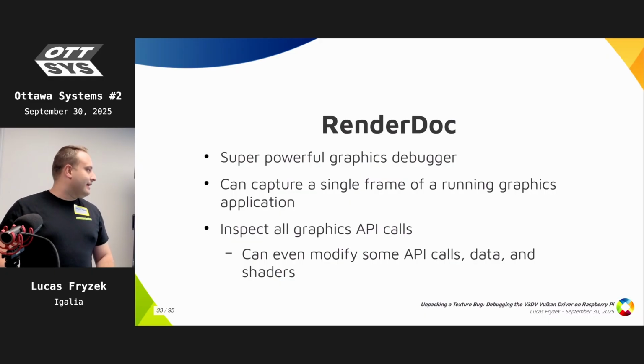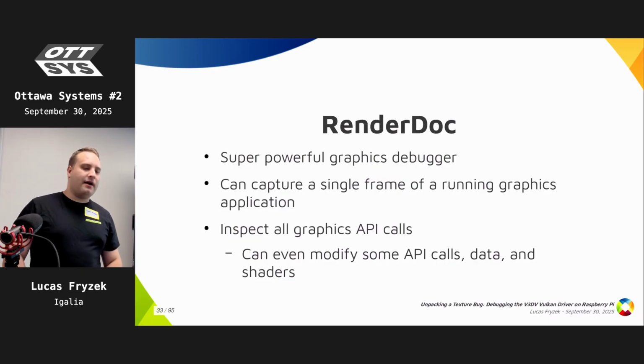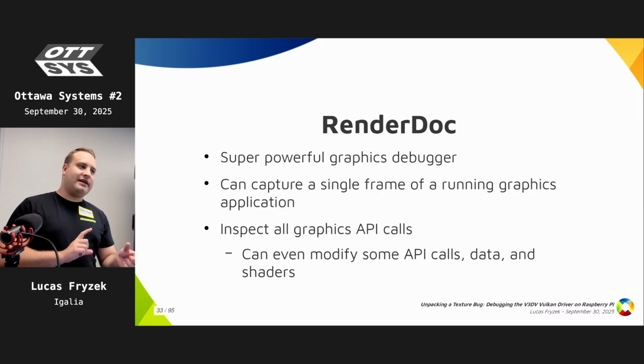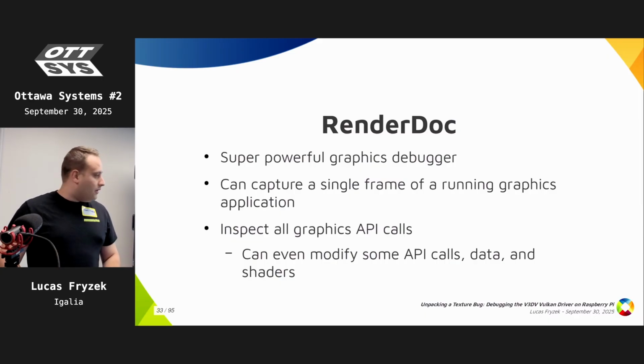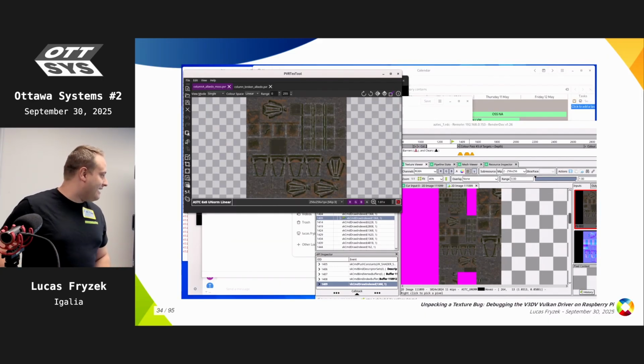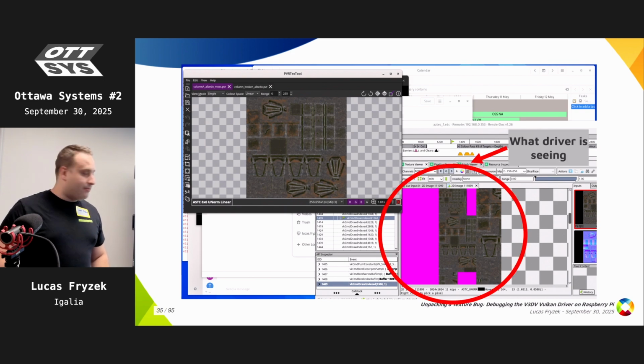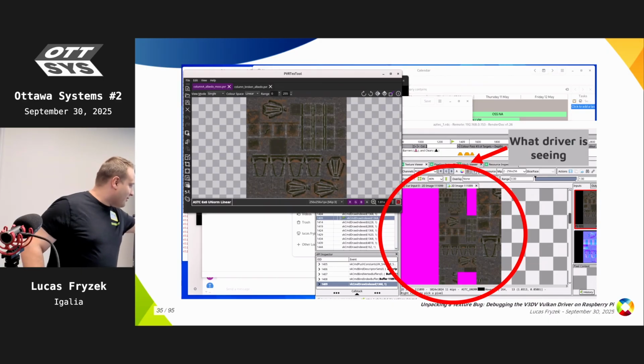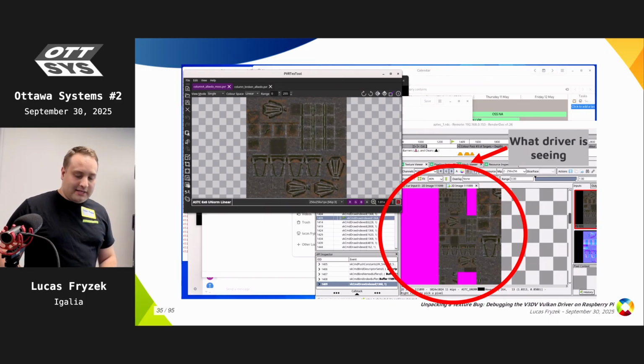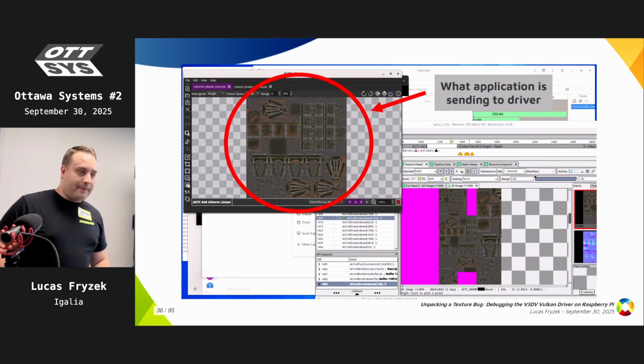You can capture a frame of the running application and then inspect all the graphics API calls that were made in that frame. And you can even modify the state of some API calls, so you can play around with what it's doing to see if that triggers the bug or doesn't trigger the bug. That's exactly what I did in this case. I ran RenderDoc, and you can see on the bottom right here, I captured a frame. You can see a bunch of vkCmdDraw calls on the bottom there. But I also did a little bit more, and I dumped some of the data that was coming out of the application to see what it was trying to send.